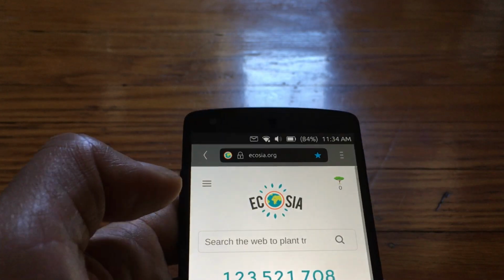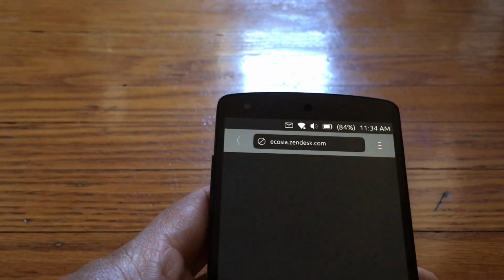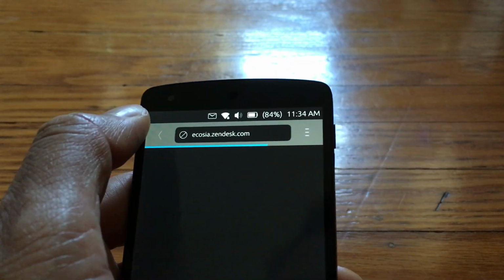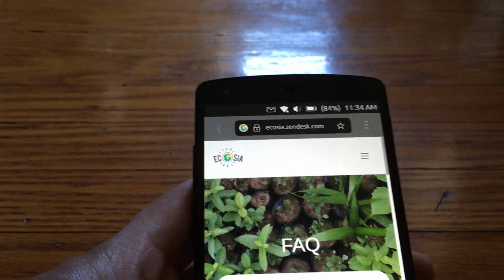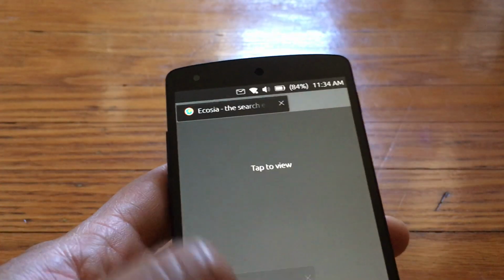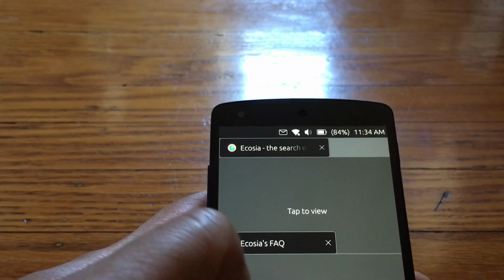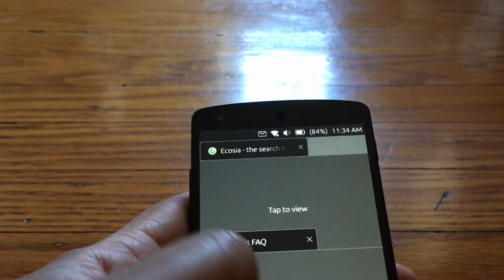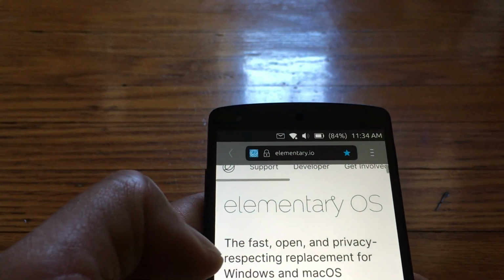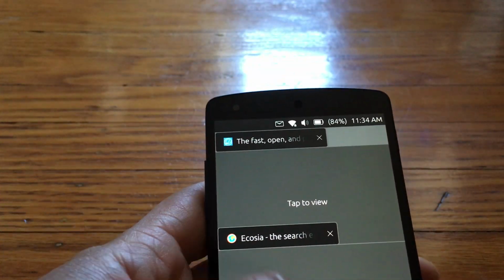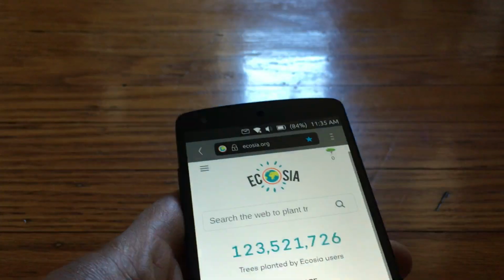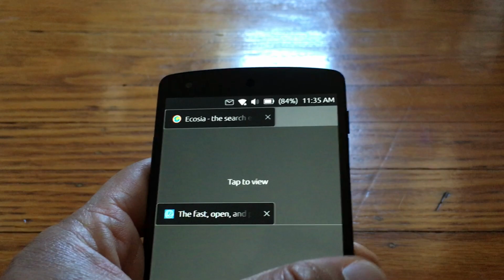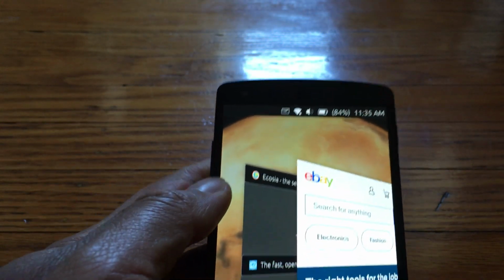So if you want to switch between different web pages that you have open, it's very difficult for me to do this. Let me see if I can try to. You use the tab view. You can pull it up there, and then you can switch between the different websites. So you can do that here using tabs.